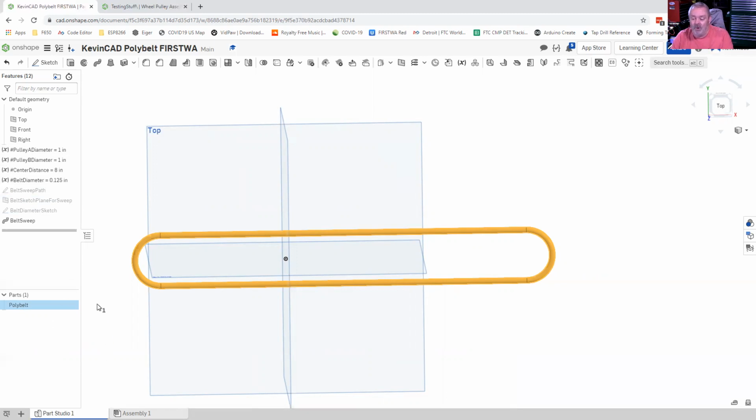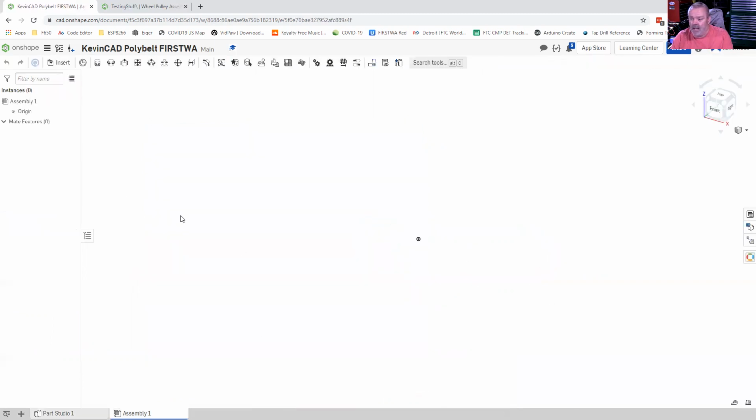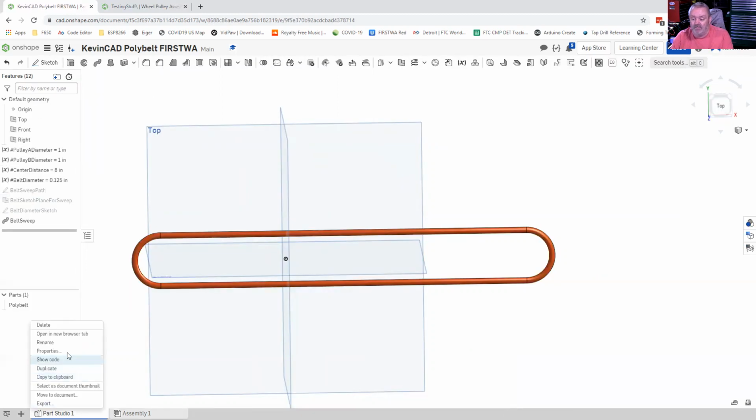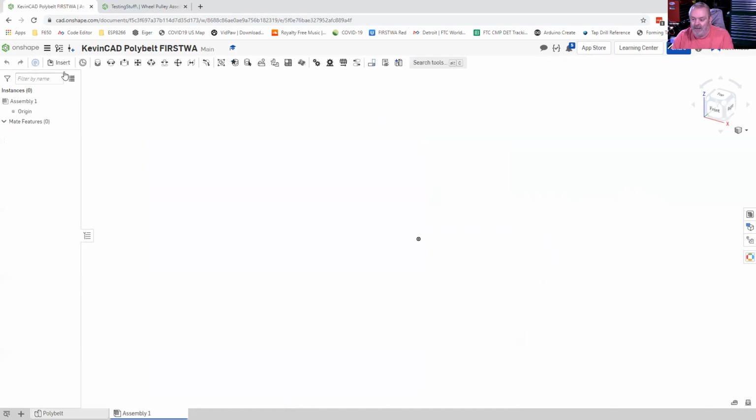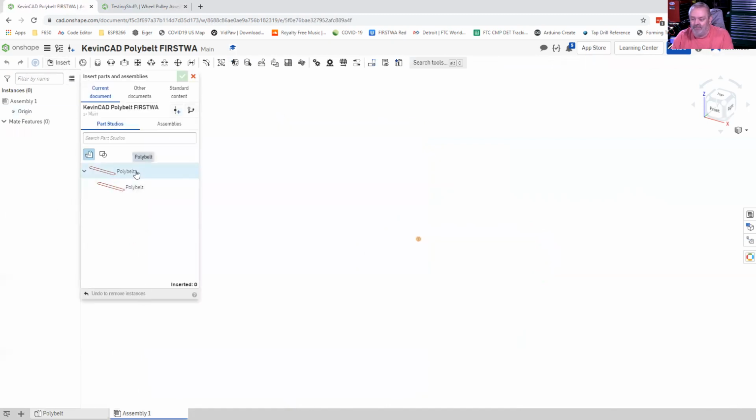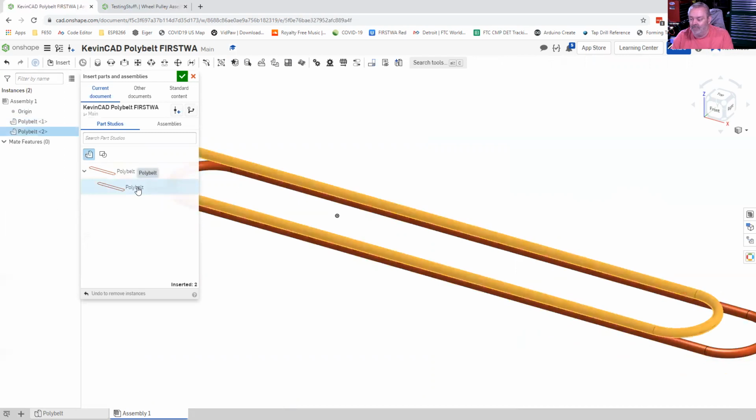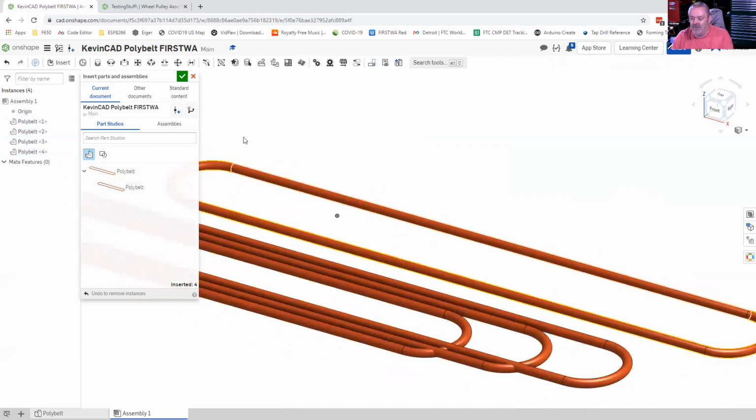I'm going to now go to an assembly. So here is my assembly, and I can now go to insert, and you can see my part studio over here, which I'm going to rename right now. Let's rename this. I'm going to call this the Poly Belt Studio, okay? So now if I go to my assembly and do an insert, Poly Belt, that's the name of my studio, there is a poly belt, and I can click on that and bang, I can place that. And it turns out I can place a bunch of them, right? You can make as many of those as you'd like.